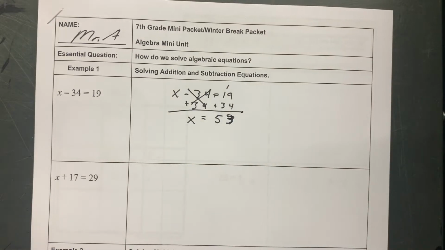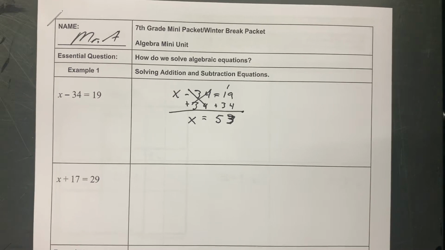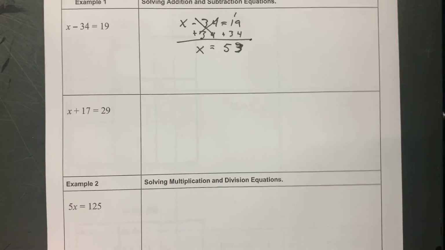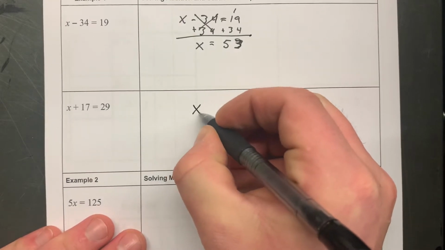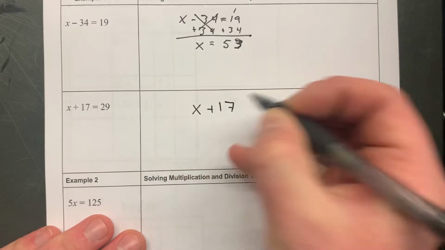I'm gonna go through this pretty quick because this should be all review, as we've covered this earlier in the year as well. And you probably worked on some of these last year in 6th grade too. Just a nice general review for what we should be doing before break.